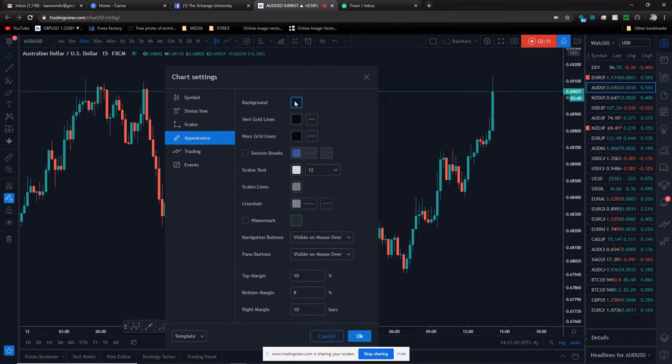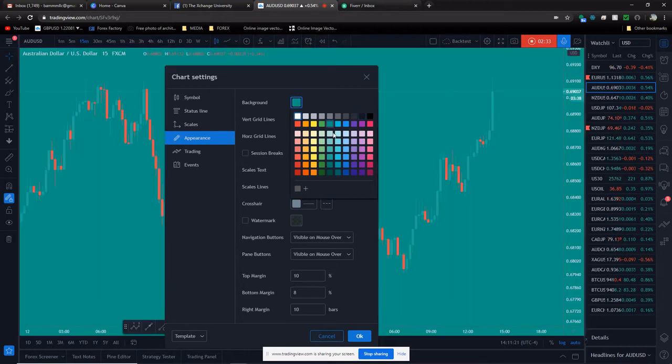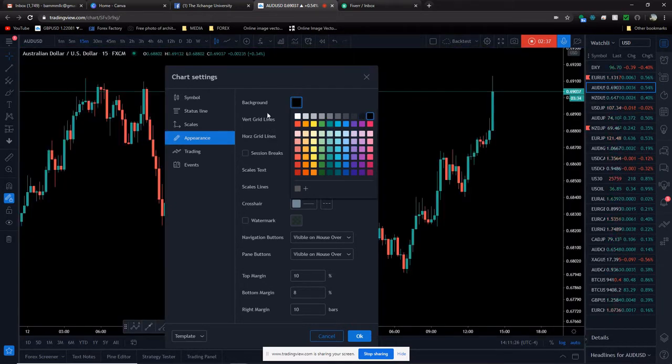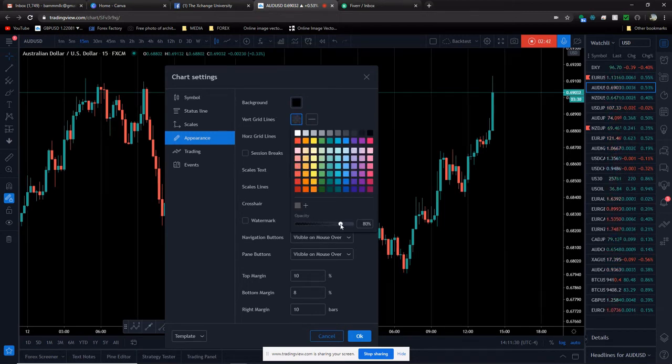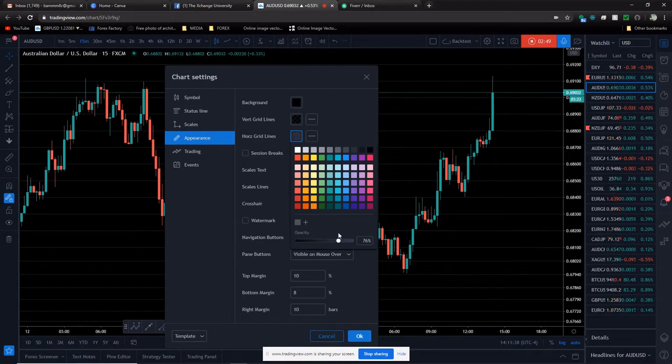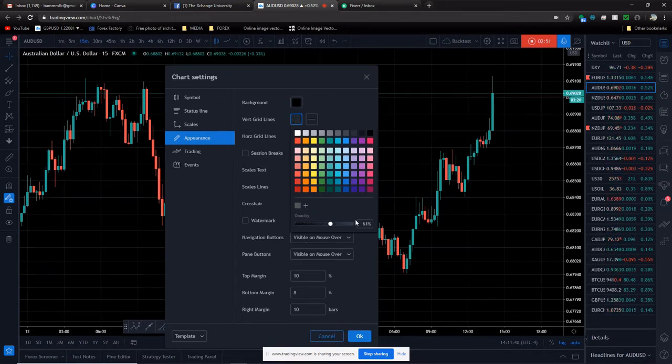Appearance here, you can change your background if you wanted white, whatever color you want. Again, I go with black. And then my vertical lines, I actually have them transparent. Don't want them. Again, the less noise, the better. I don't want my horizontal lines either, because you're going to have grid and more. Some people like to see that. I don't. That's just me personally.